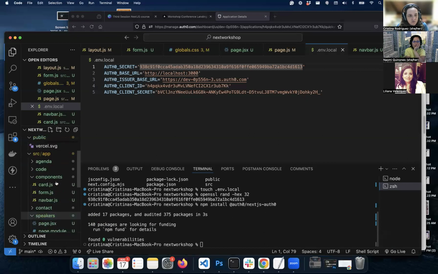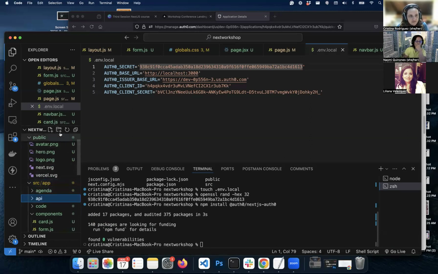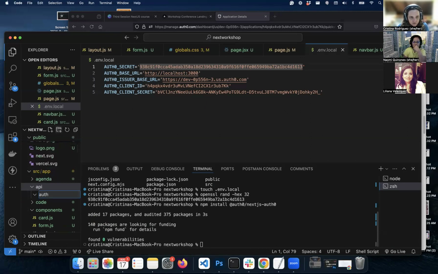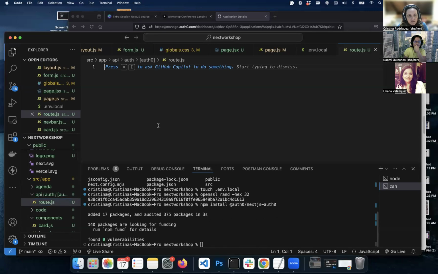So we are going to go to our app, and we create a folder that is called api. And that folder should have a folder that is called auth. And that folder should have the dynamic route. So between brackets, you will do auth0. And in that folder, you are going to create the file route.js, which is what the documentation asks you to do. And then you just copy this one and paste it here.